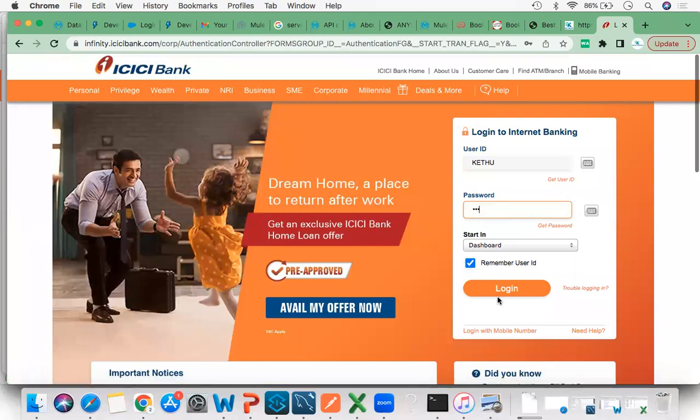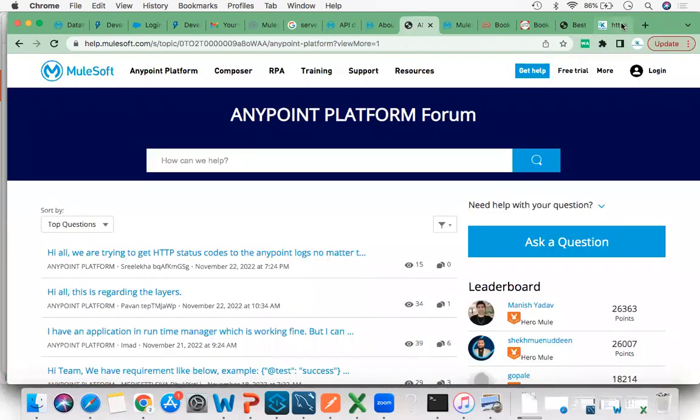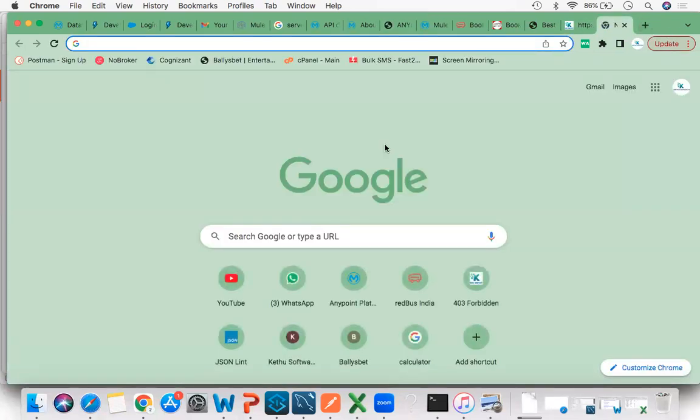The moment I click on login, right now how many dots are there? Three, right? The moment I click on login, you could see so many dots. You saw, right? So whatever username or password you enter will be encrypted. Why? Because you are using HTTPS. That means security. Understood or not?